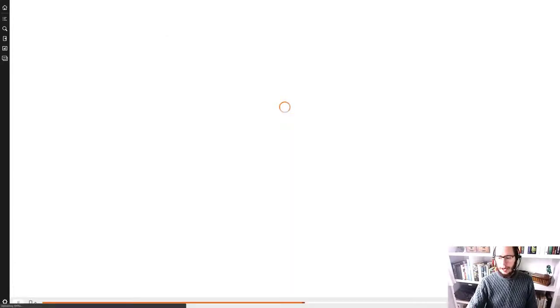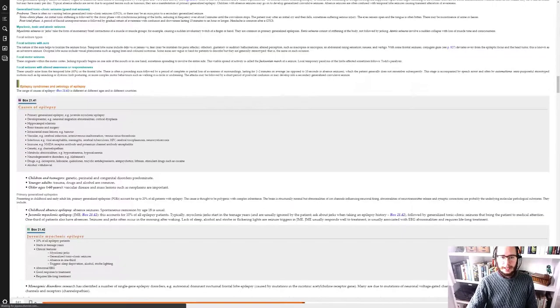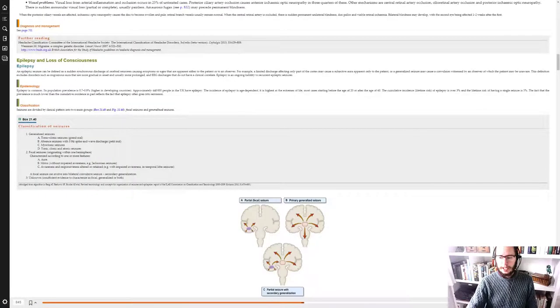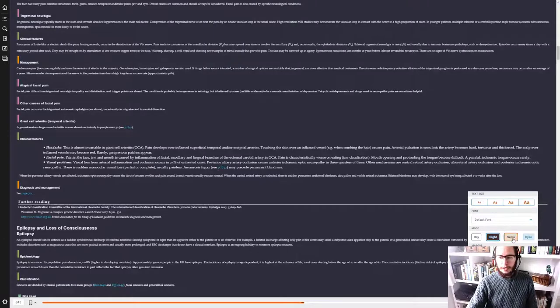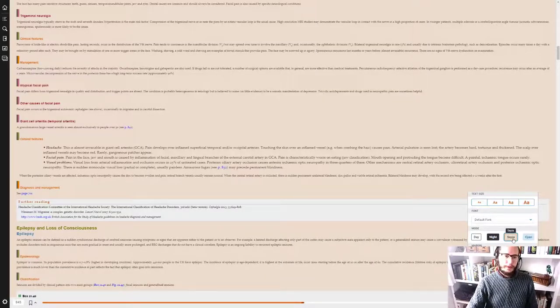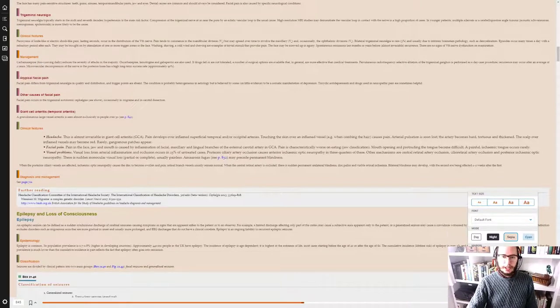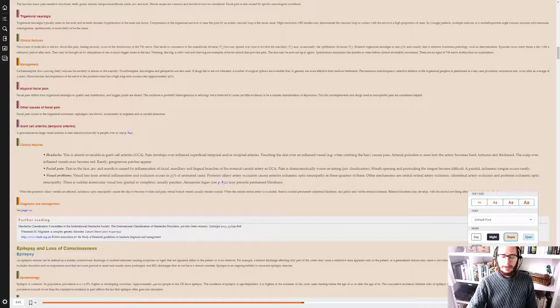Now on here, I'm able to change the size of the text. I can also change the way it's displayed. So you'll see that I can flip it to night mode. I've got a sepia option, different things for different people. So if you have particular needs, you can change the font. Like I said, change the size. You can change how the lines are spread out. There's various things you can do on here.